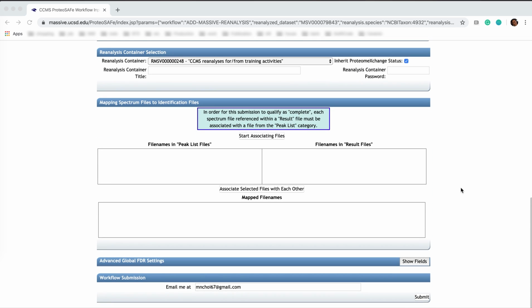The next step is reanalysis container selection. What is a container? Reanalysis containers simply refer to the unique set of datasets that were reanalyzed. There can be only one or possibly more containers in the dataset. The workflow attaches your result to this container. Any other reanalysis result attached to this same dataset will go to the same container, or any other user can make their own container and save their result separately.